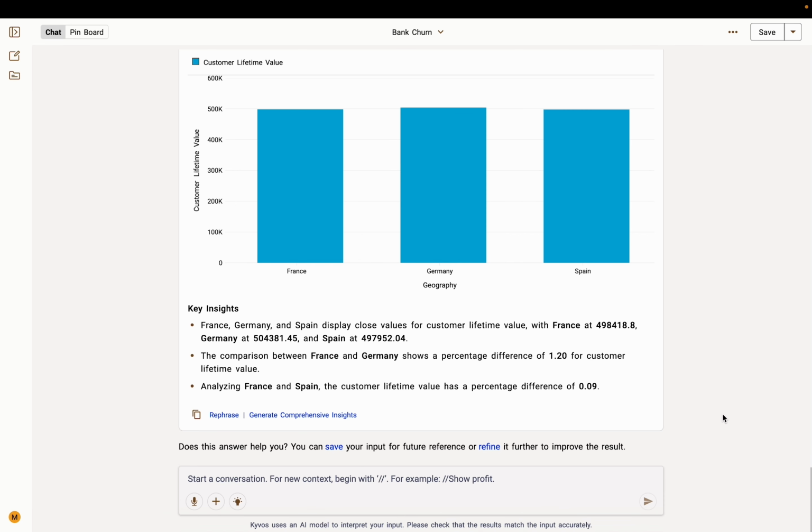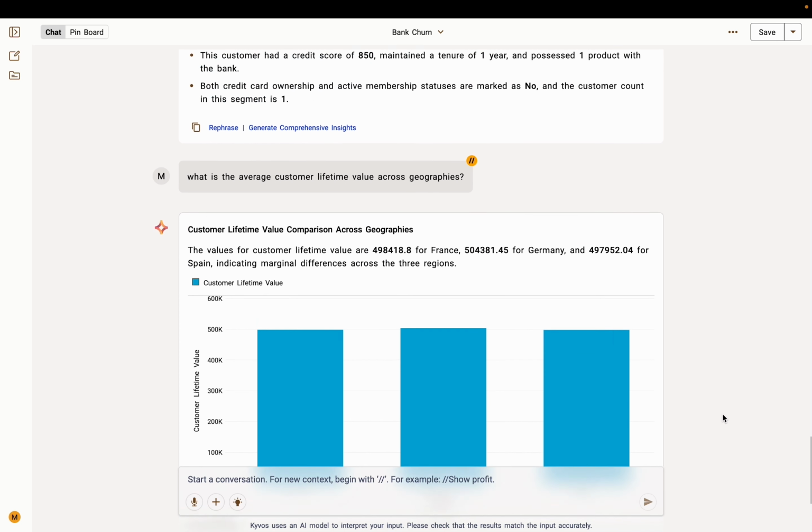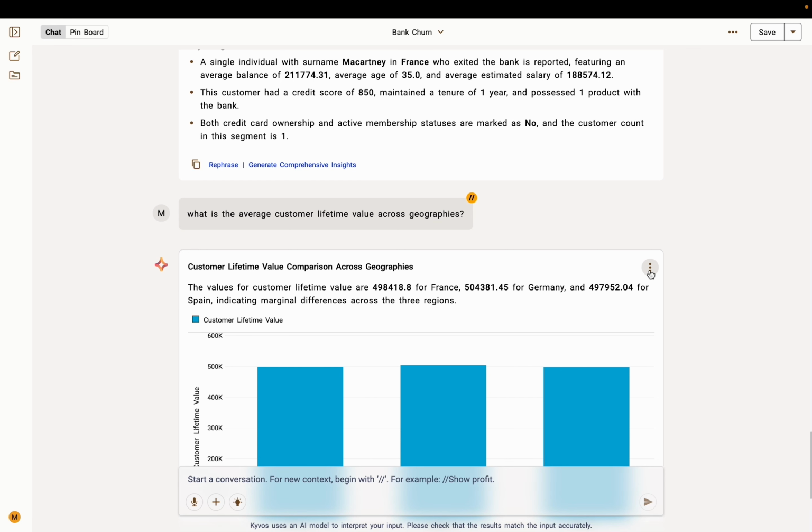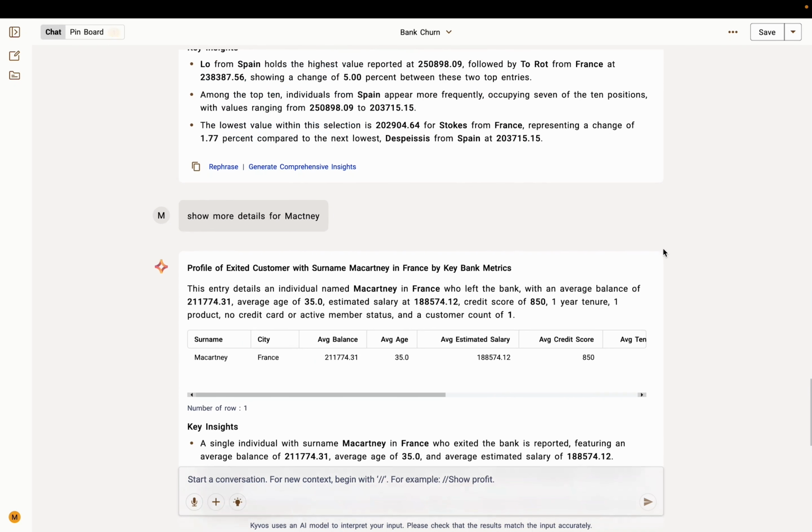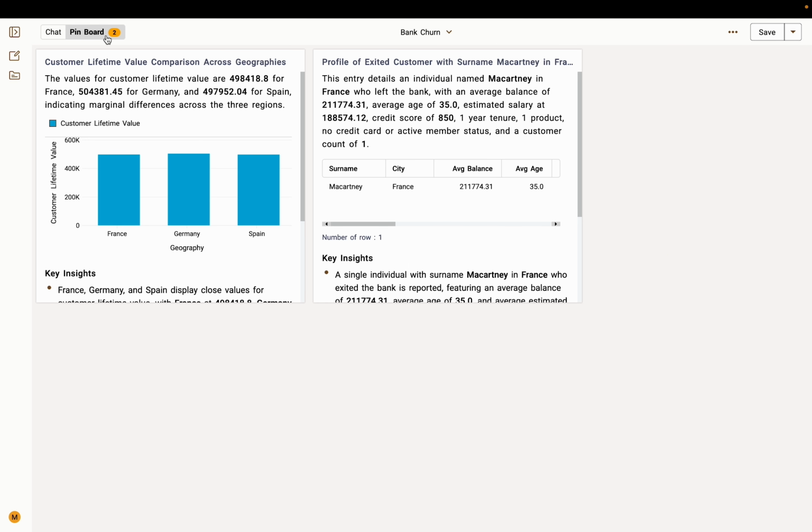Kyvos Dialogs also includes several features that make it ready for enterprise. To begin with, users can pin specific responses from chat sessions, creating a visual pinboard of key insights. This helps in summarizing important findings and makes it easy to reference the most critical parts of your analysis immediately.